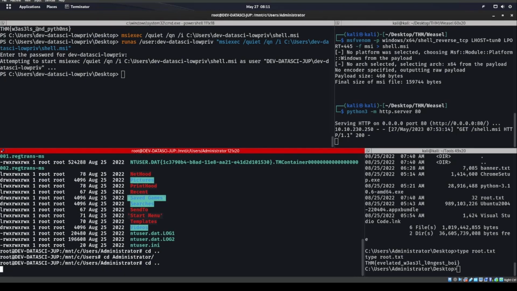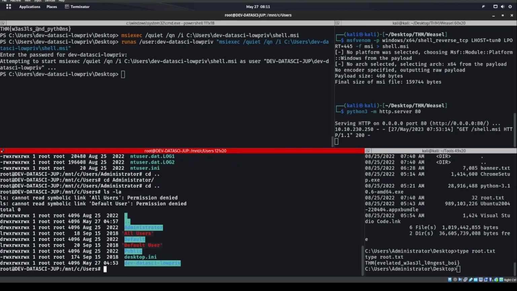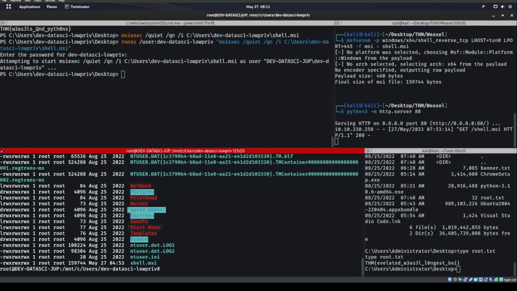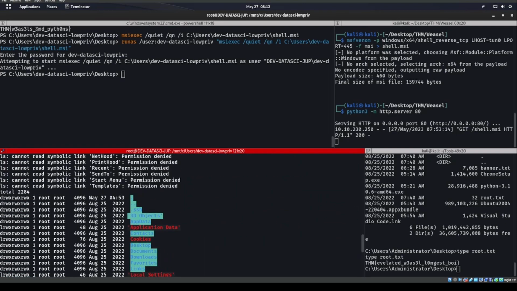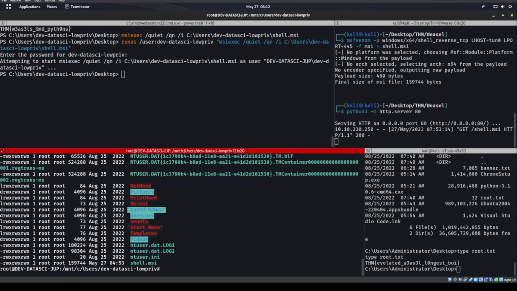All right, cool. So I guess I could have technically CD'd into dev or whatever it is. I could have gone in there and found this SSH key. There's my shell MSI right there, but I could have gone in here and found the SSH. But that would have been about it. All right, so we'll stop this video. We figured out a couple ways.